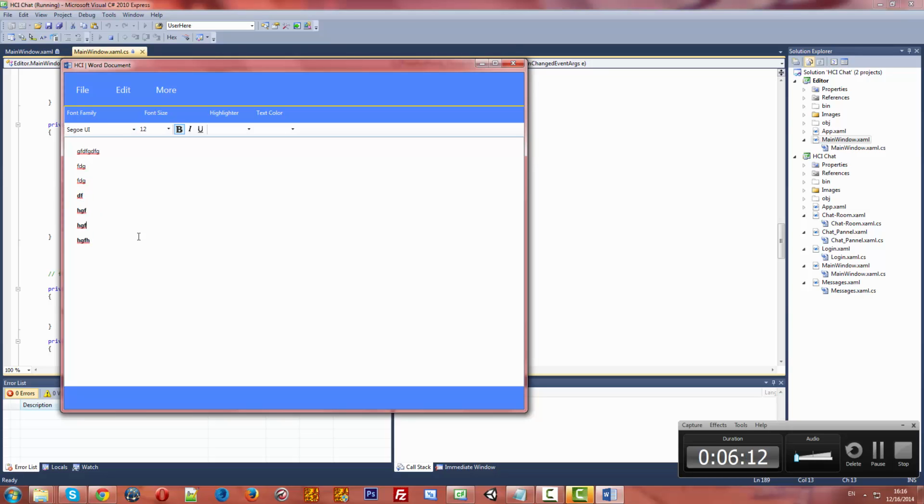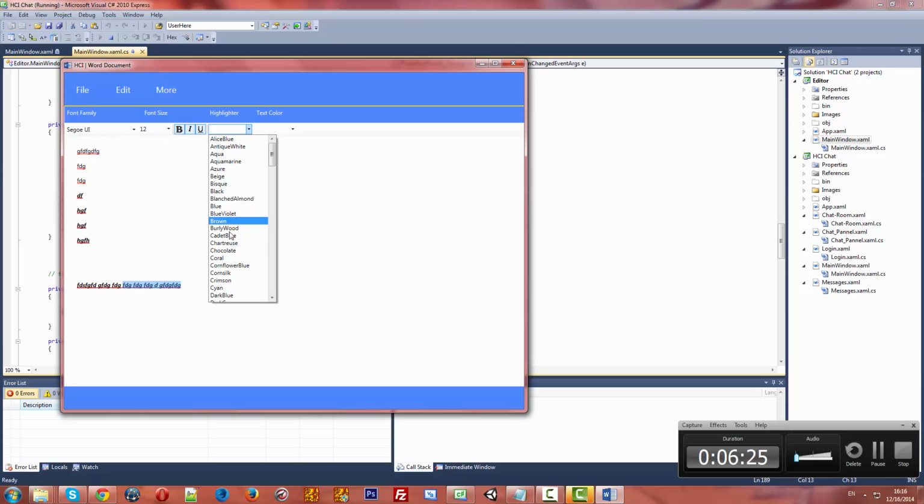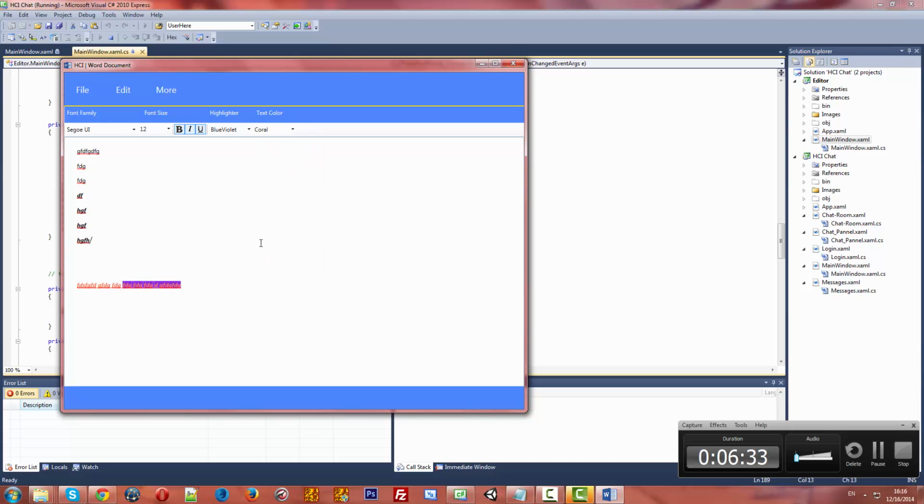Making it bold, italic, underline, and let's say we have some text that we would like to make a background color, like a highlighter, and also you can do text coloring too. This is an additional feature for this assignment that I am doing.